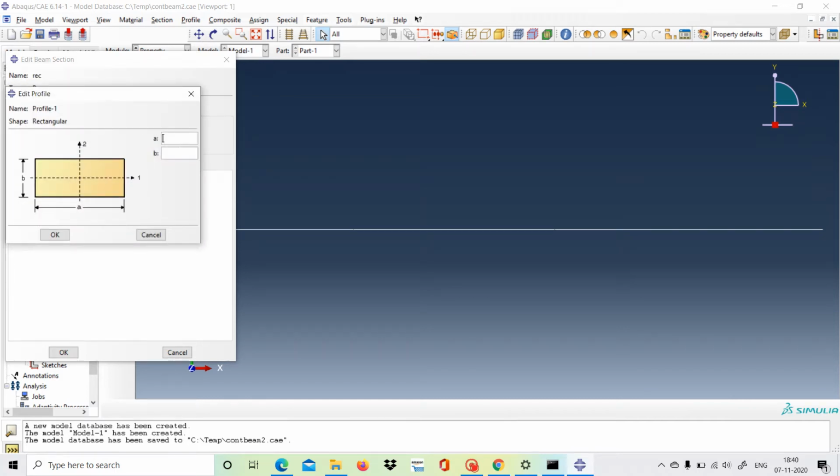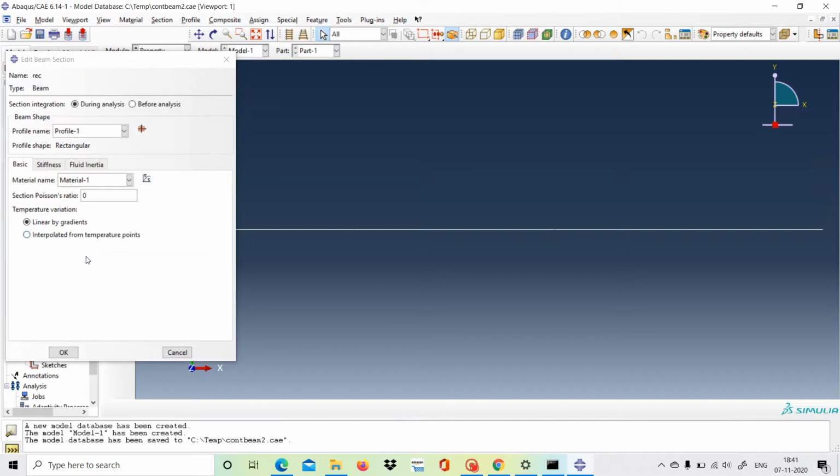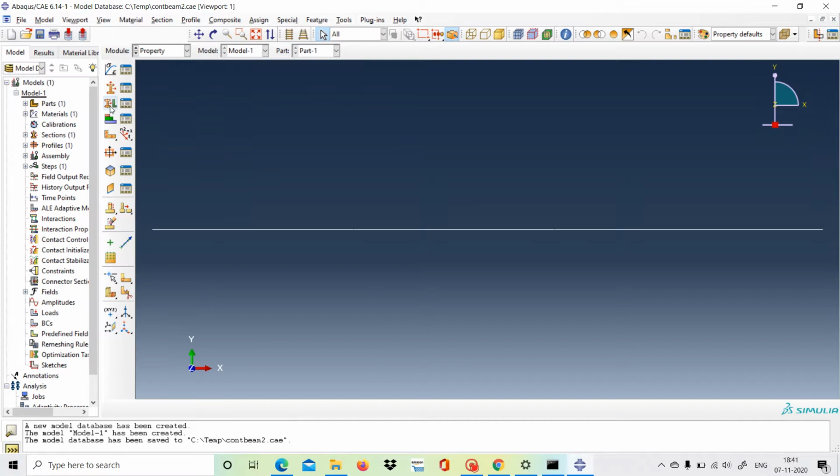So what's a here in this, it's a bit. Suppose we are giving a 12 and b we are giving 1, in such a way that E multiplied by I should be equal to 1. In that manner we have chosen a and b values. So only for our convenience we can give any value to it. Okay, now this is assign the sections.